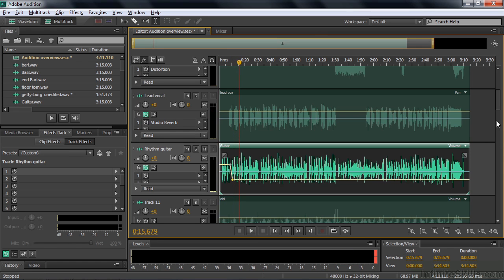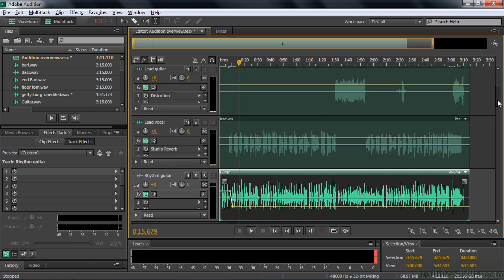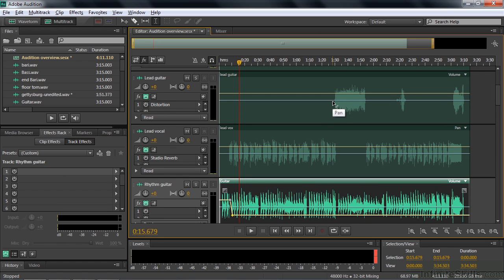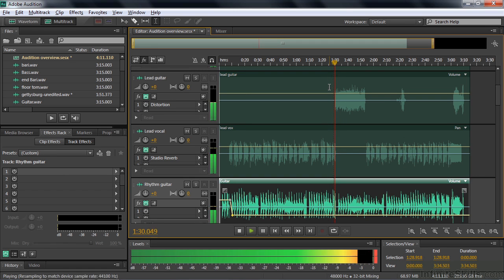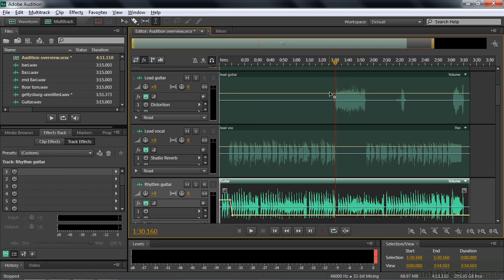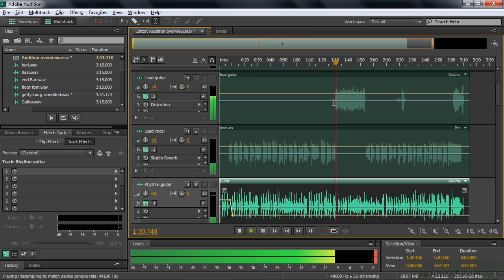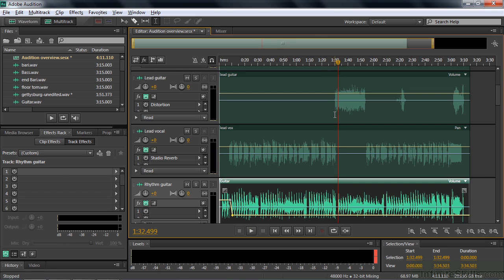Or if I want to pan an instrument, let's go up to this guitar here. Now right now all the instruments are in the center, but if I pan them I can make it sound like they're located someplace on the stage. So right now he's in the center, but I can pan him to the left, for example. I'll pan him to the right as I play this.